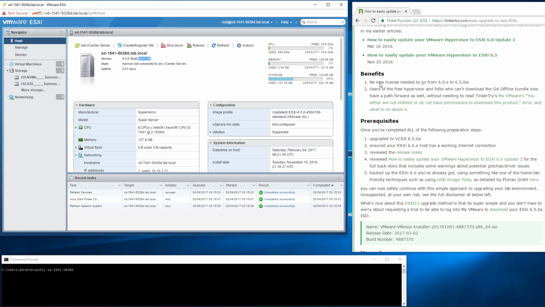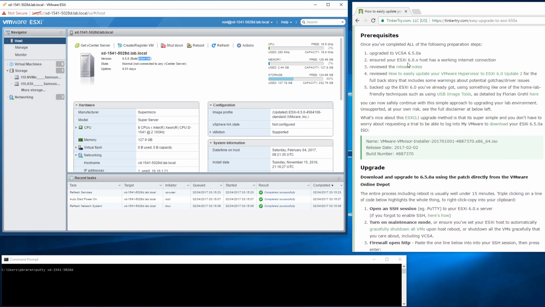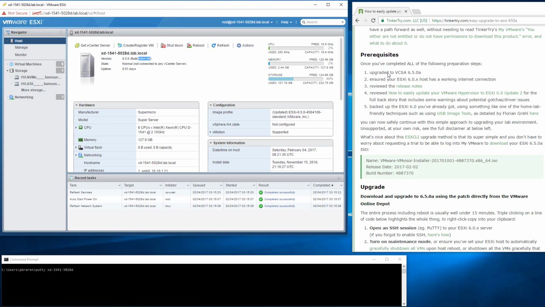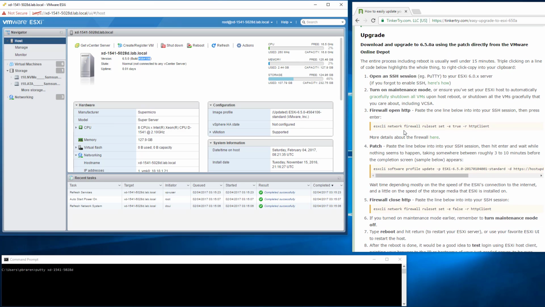There are prerequisites covered here. It's going to use the internet, so we got to do a firewall rule change. We want to allow that. But we don't have to log into My VMware or find the ISO or any of that, so that's the nice thing here. So I would encourage you to read all these article prerequisite steps, including backing up first, making sure you have SSH open and all that. Okay, let's get right to the upgrade here.